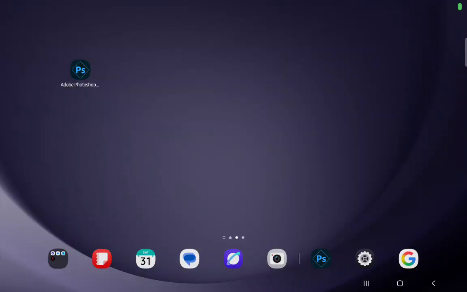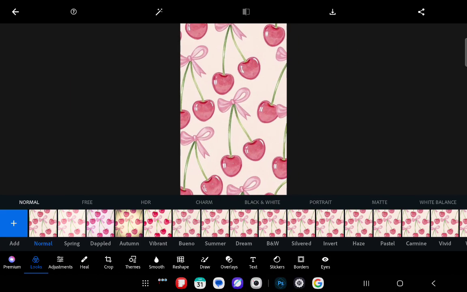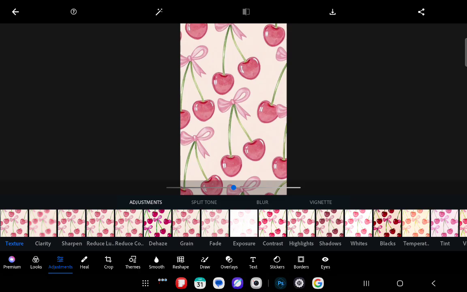Hello guys, in this video I'm going to show you how to adjust the clarity of a picture in Adobe Photoshop. The first thing you need to do is enter the app. Once you are done with that and you are in the home page, you can just press on a picture, and after that press on adjustments down below and press on clarity now.